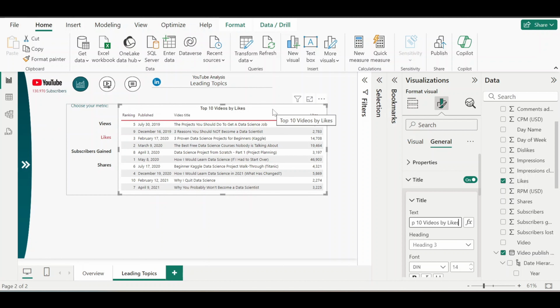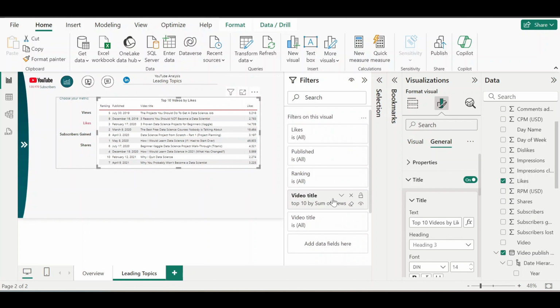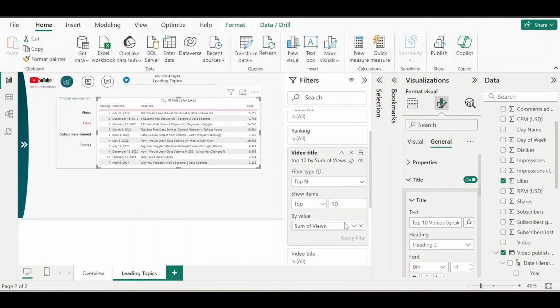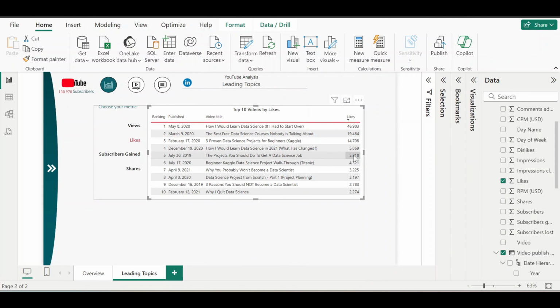Okay. Now open the filters. We have to remove the previous filter which was showing us the values by views. So instead now we have to use this sum of likes. If I sort this, now you can see that I have 1 to 10 videos sorted by likes.